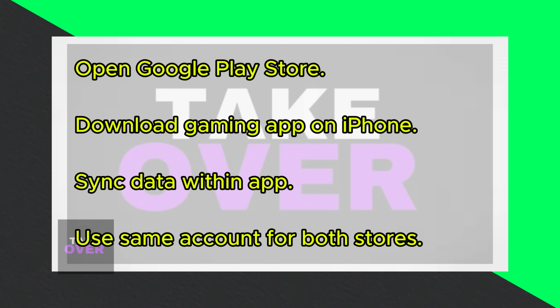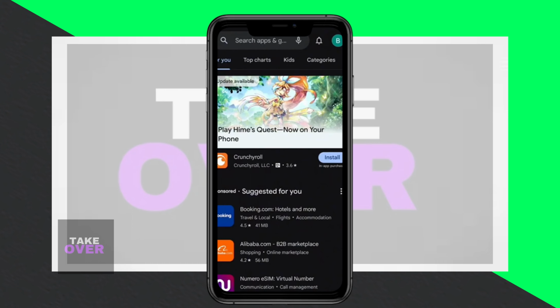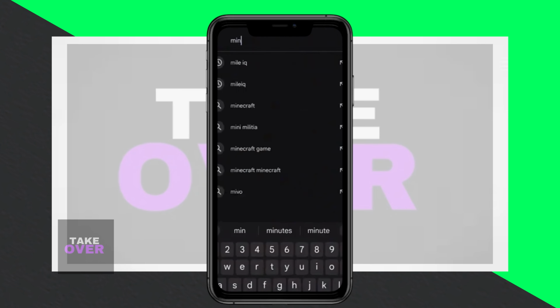To kick things off, the first step is to open your Google Play Store. Ensure that you're signed in to your Google account. Now, when it comes to transferring your progress, you have two options.